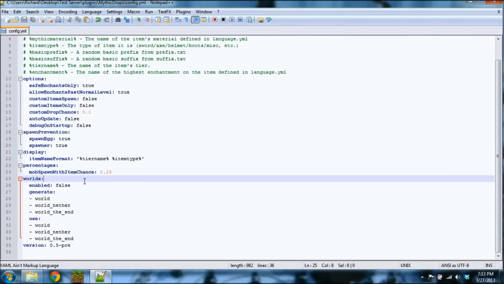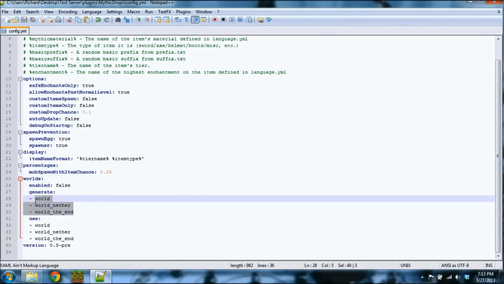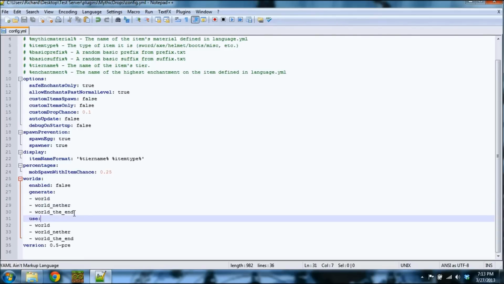The plugin has multi-world support. So what you have to do for that is you can set enabled to true, and then items will only generate in worlds in this list here. Same thing goes for use. You can only use abilities, which are not quite implemented yet, in worlds underneath this use list here. Alright.